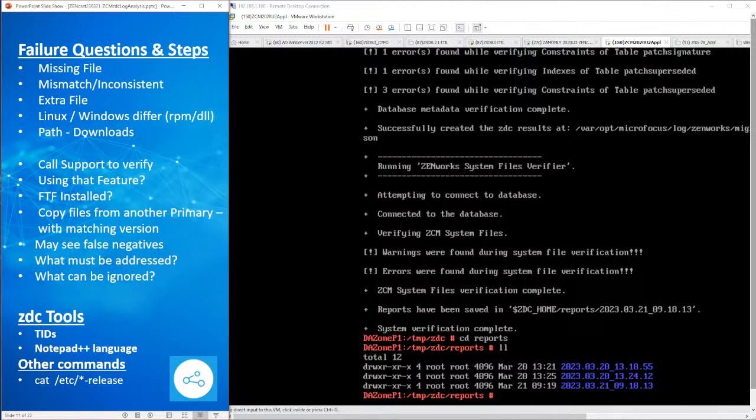Some of the things you may see are a missing file, a mismatch or inconsistent files, or an extra file. And remember, Linux and Windows differ between RPMs and DLLs, so you may see some of those. And then the path to downloads. You'll see where downloads is missing files or something. If it's downloads, you may or may not have an issue there. That may be a false negative as well. But to be certain, you can always call support to verify.